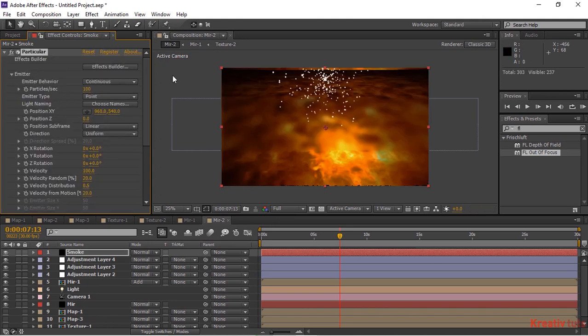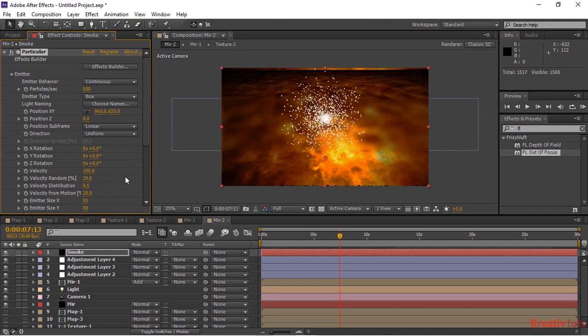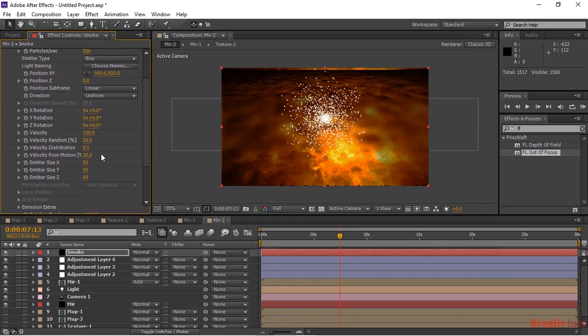Go to emitter. Change particles per second to 500. Change emitter type to box. Change position X and Y to 960 and 820. Change emitter size X to 1420, size Y to 100 and size Z to 1100.